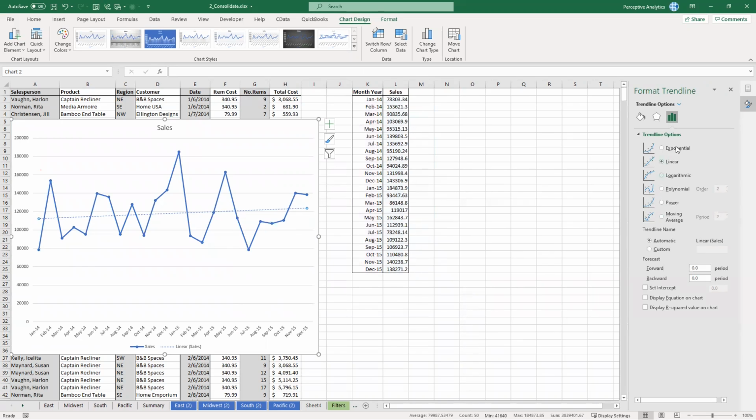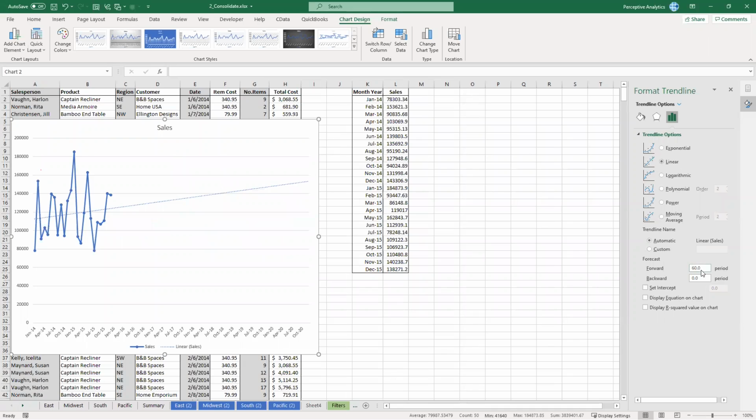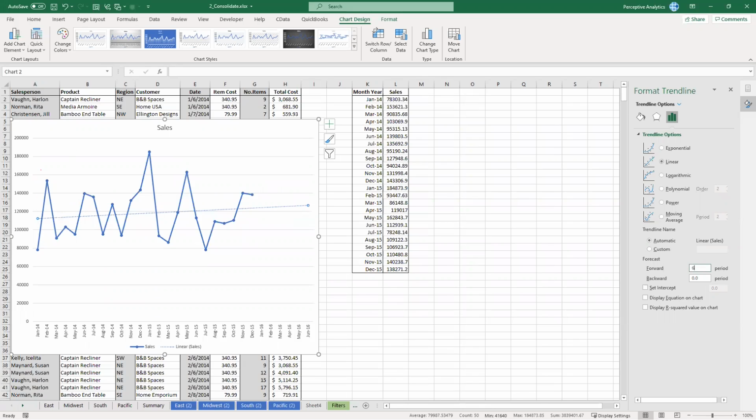I can choose the various models here, linear, exponential, and for the data we have, it doesn't make much difference between exponential and linear. So I'll go with linear and I'll say the next 6 months of data. I'll put 6 here. So it's giving me an extended trend line for the next months till July 16.